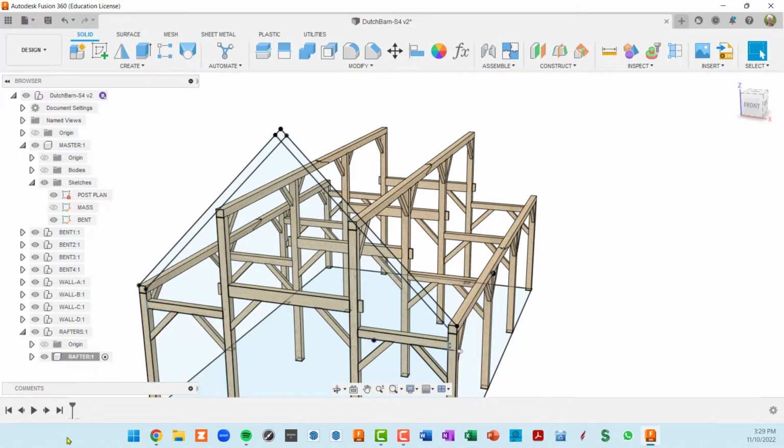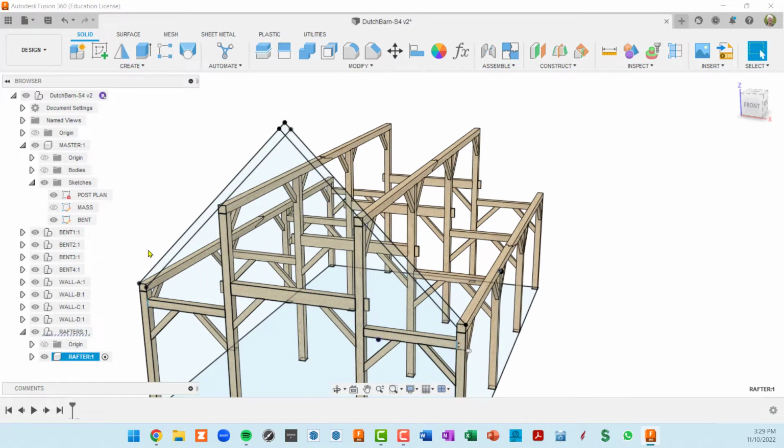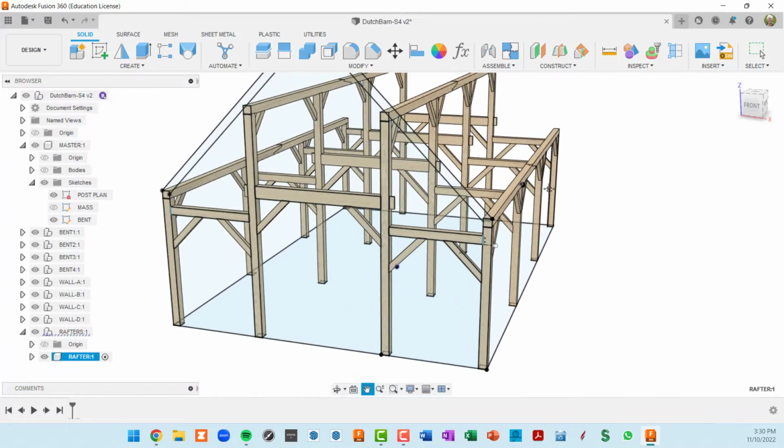And that is activated. Let's see, where's our timeline? That's odd. I'm not seeing the timeline. Let me go to rafters here. Okay. I guess I'm not seeing a timeline because there's nothing in the rafter timeline. Okay, that makes sense. All right.